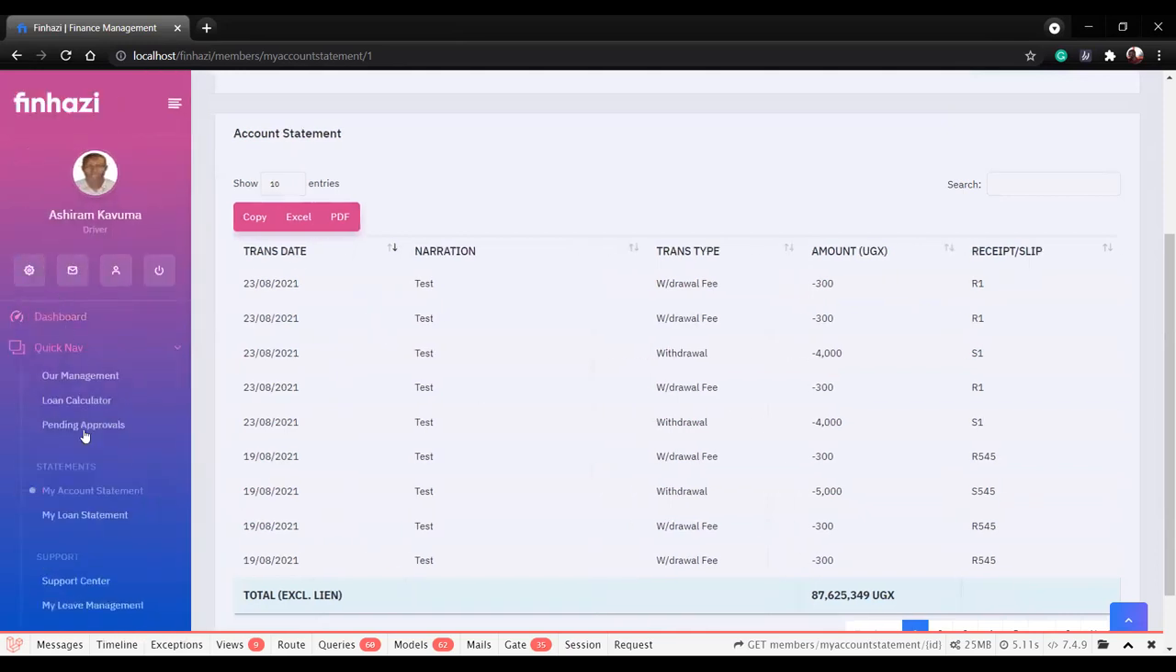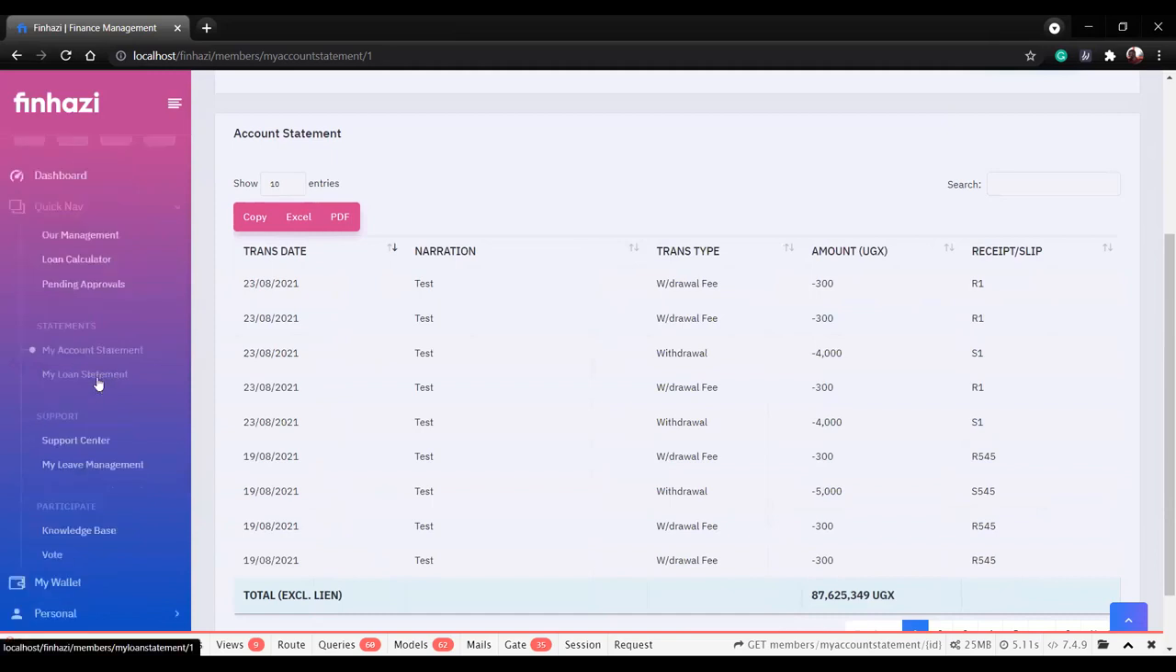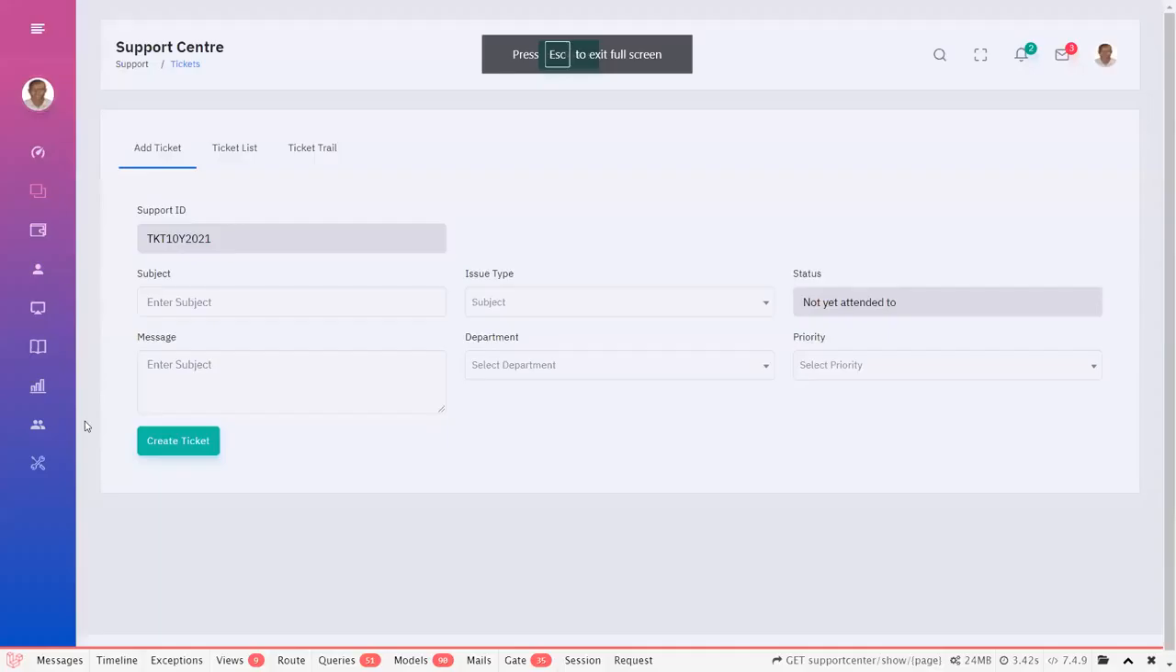Now, that same experience they'll get if they want to look at their loan statement, they'll be able to pull it out. But we also have what we call a support center, which we think is very, very important. Now, how does the support center function? Imagine as a member, I had a query. I applied for a loan. I haven't received it. Let me raise it. How do I raise this query? So that's what we are doing here in the support center. I'll come here and say, maybe my loan not delivered.